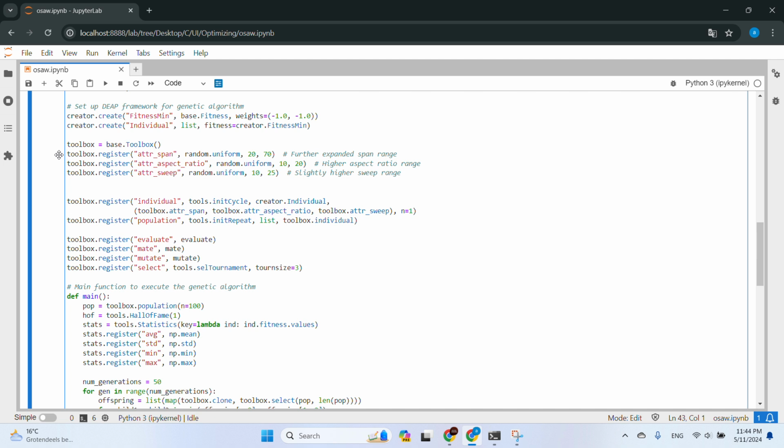And here, attr_aspect_ratio generates the aspect ratio using a uniform distribution between 10 and 20, allowing for exploration of thin and wide wings. And here, attr_sweep generates the sweep angle of the wing between 10 and 25 degrees, facilitating the study of various aerodynamic efficiencies and stabilities.